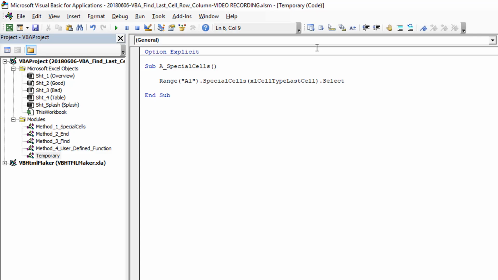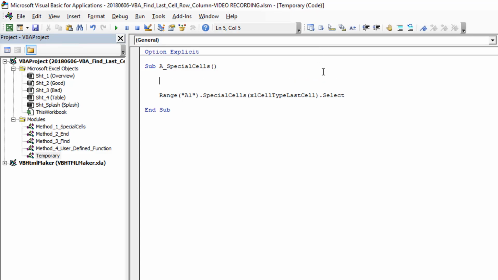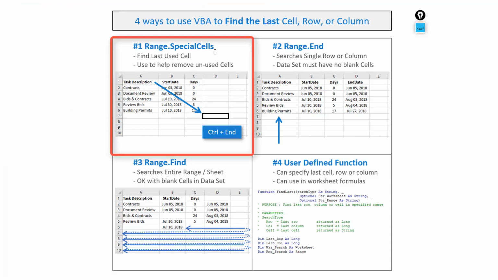So if I go back into the VBA editor, I'll insert one line above the select, I'll just write ActiveSheet.UsedRange, and that line here, let's comment this out, that refreshes the used range. So you don't have to save it, you can just use ActiveSheet or whatever sheet you're on .UsedRange, and that will refresh the used range. So that was Range.SpecialCells. Use that to find the last used cell, and you can also use it to help remove unwanted unused cells, so cells with no data in them, just changed formatting. And it's actually the same as using Control and End on your keyboard.